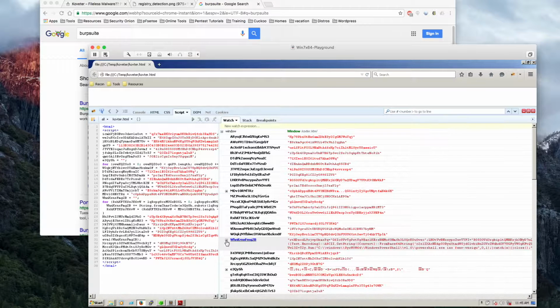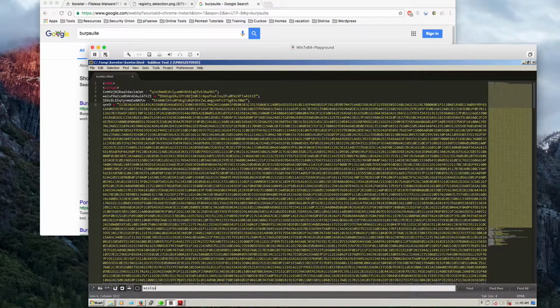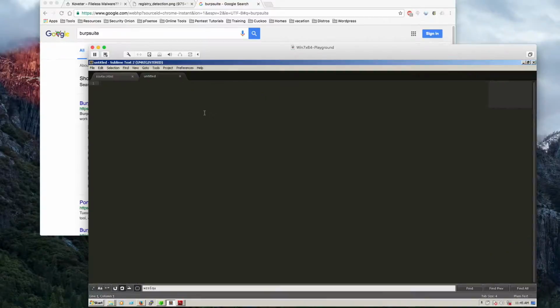So if we expand this variable here, we can take a look and see what else we find. And see here, there's powershell.exe, IEX, ENV, and then some string here. Now that's interesting, but we'll take a look at that in a little bit. So for now, let's just copy this value out and throw it into Sublime.